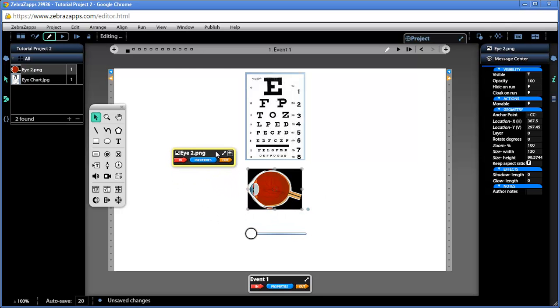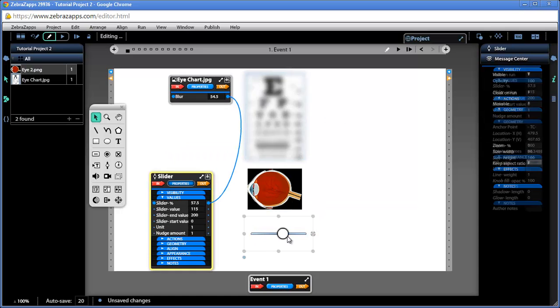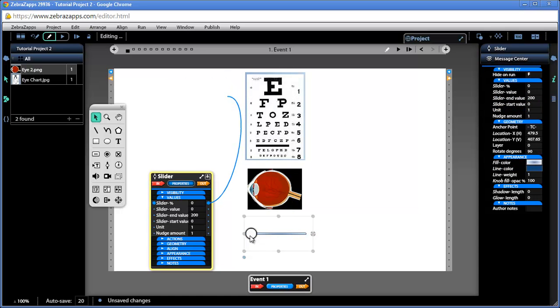Here's its message center. What's nice about the ZebraZapps editor is we're currently in edit mode and we're able to see cause and effect relationships without having to run a preview mode. In this case, we want to elongate this image as the slider moves down its path.